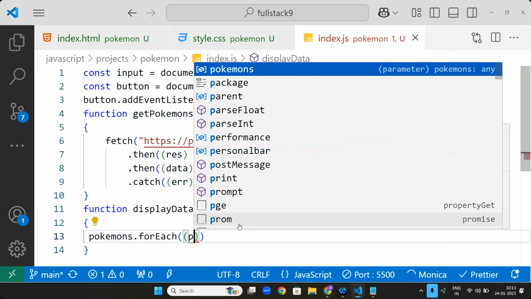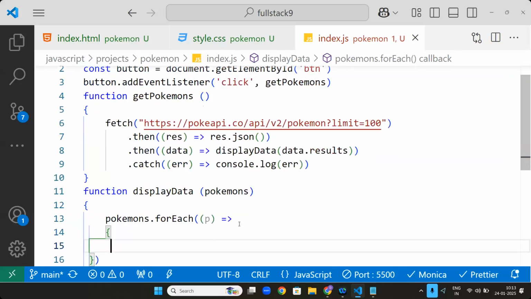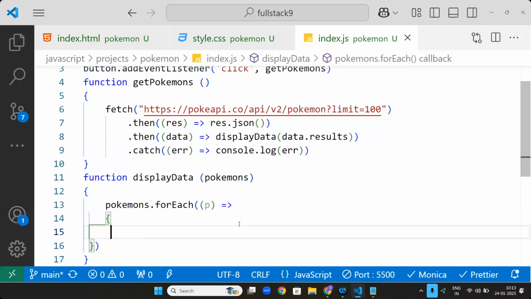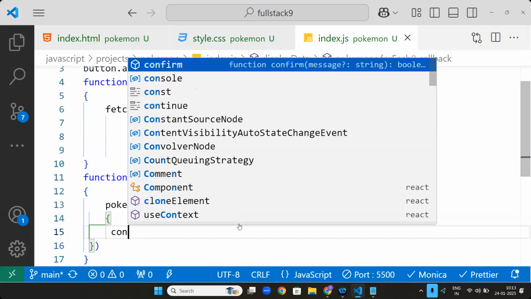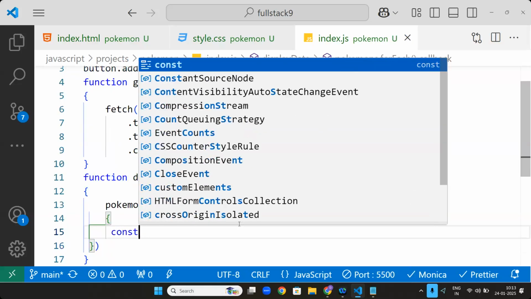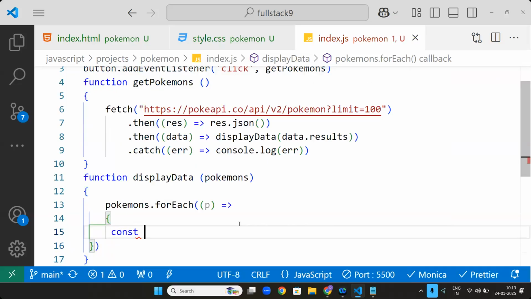Let's see, P. I will take it here. Each Pokemon is P, and I will create it. Only the title is there, na? So I will create two things: one is div, one is title. Okay, and it's good to write the title inside the div. Simple, it's not a big deal. I will create only one div.